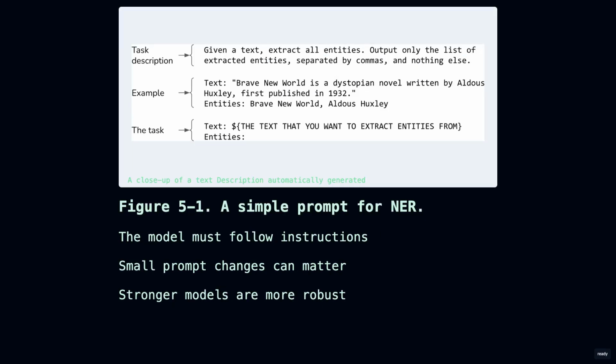A robust model gives similar answers even when the prompt changes slightly. That is one reason stronger models often save time. You spend less effort fine-tuning the exact wording.